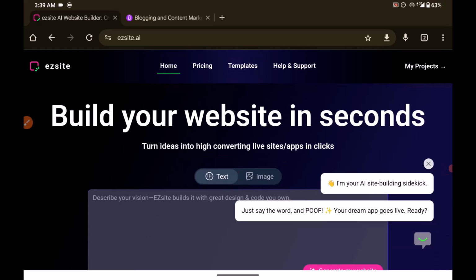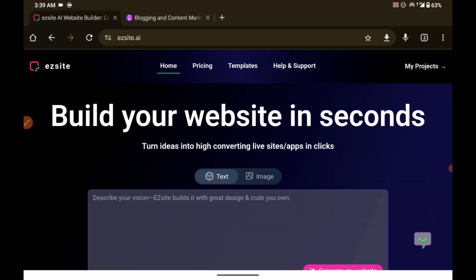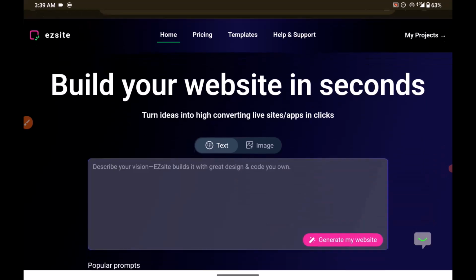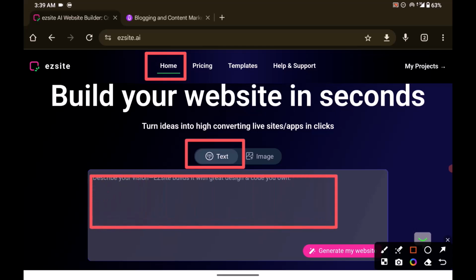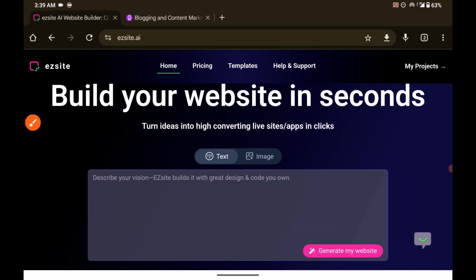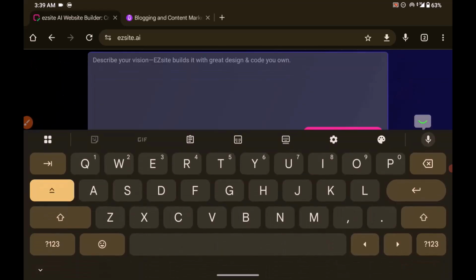Let's go ahead and create our first project. How do we do that? I'm going to start our first project, and I'm currently in the home section, which is this. Here in my home, all I have to do is use the text-based prompt to create my first website. I'm going to use the text-based prompt, make sure it's right here, and this is where I'm going to input my text. You describe your vision, and the builder creates it with great design and code you own. So let's do that right now. Let's build our idea, let's build our product.